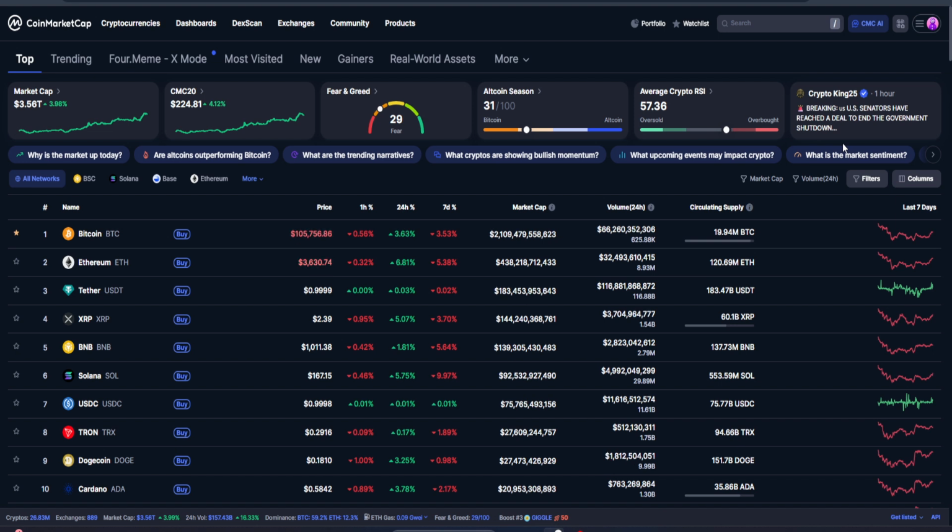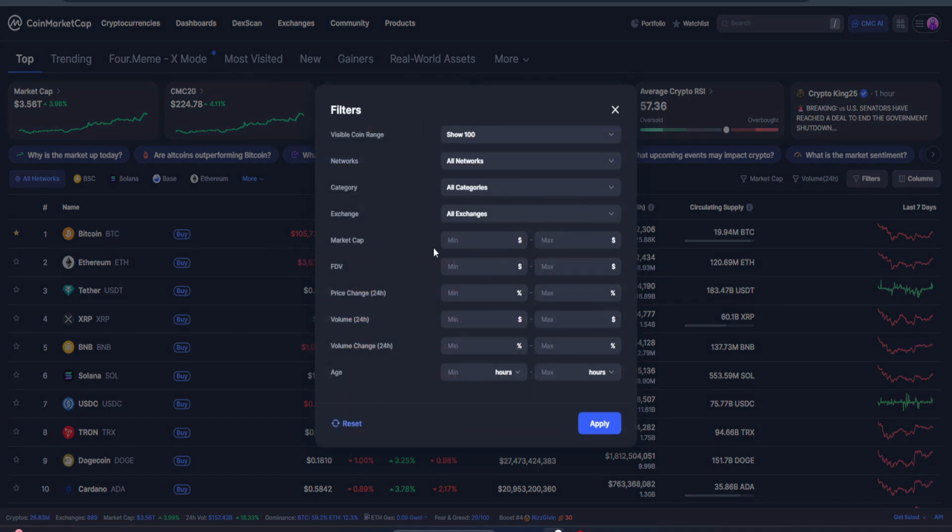Once you're on the homepage, your next step is to locate the filters option. You'll find this easily on the top menu bar, typically situated towards the right-hand side. Click on Filters, which will open up a drop-down menu offering different options to refine your search and better analyze the data based on numerous metrics. The Filters menu is quite versatile, but for today, our focus is on filtering coins by market cap.